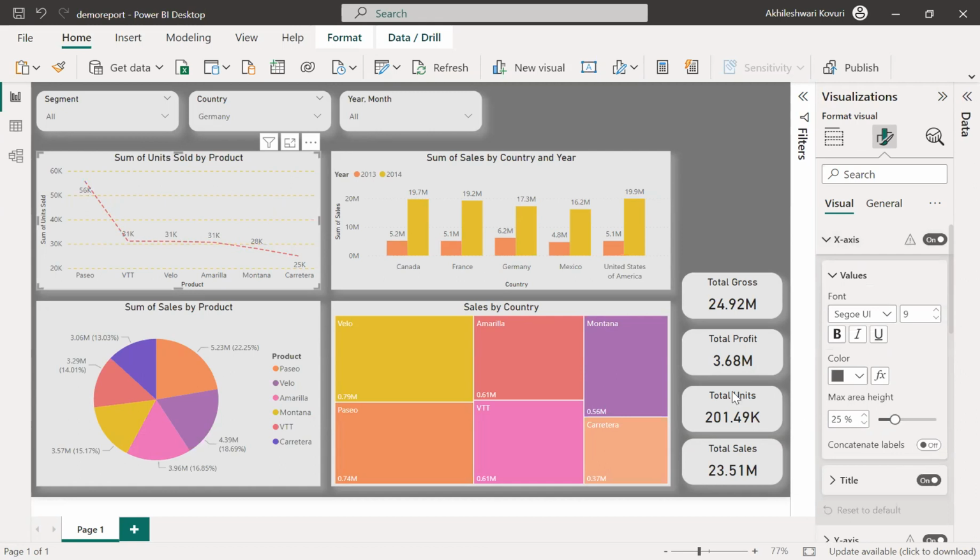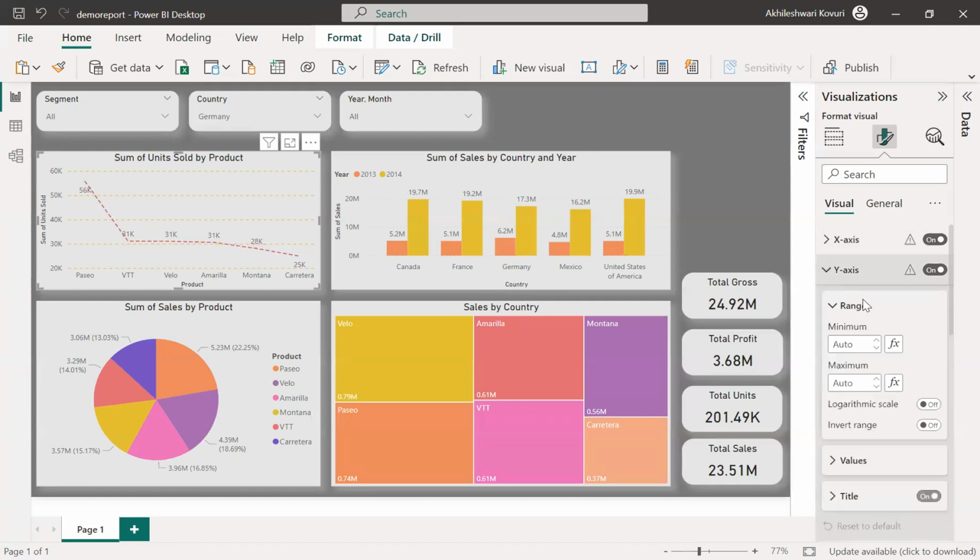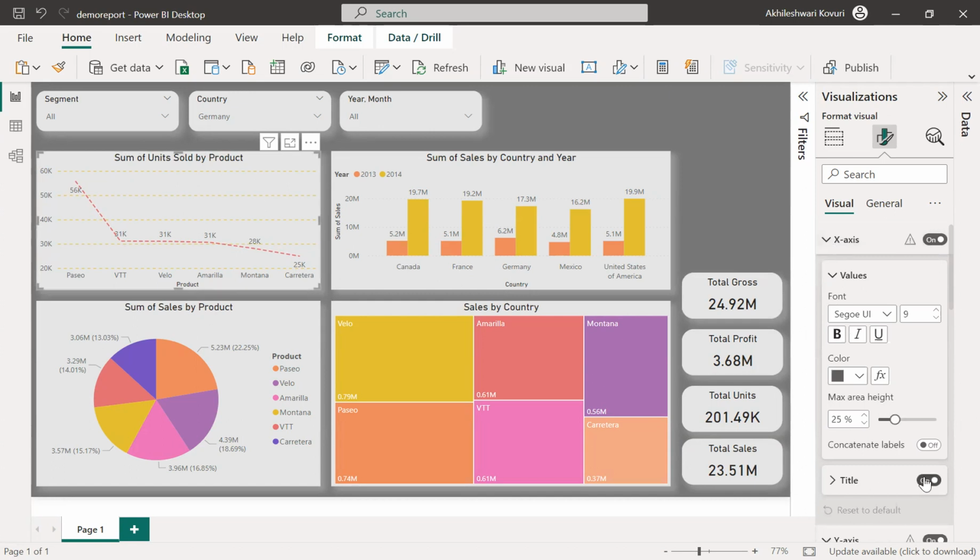Now let us see how to color code this axis names and all, how to enable them. See, by looking at this value, sum of sales, we'll know this is sum of sales, right? Sum of units sold, right? So no need to display the y-axis title. So in that scenario, we can just turn off the title. We should know where to disable and enable the title names and how to update their sequence.